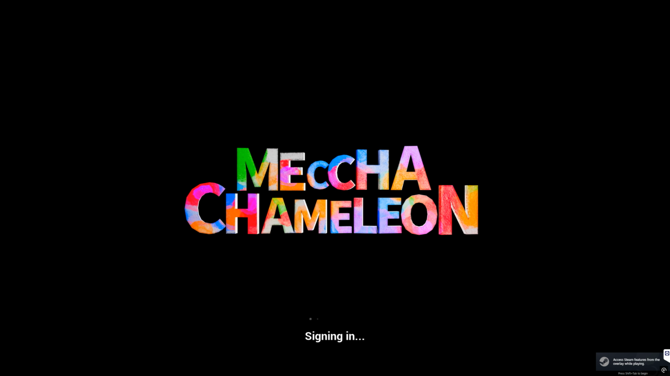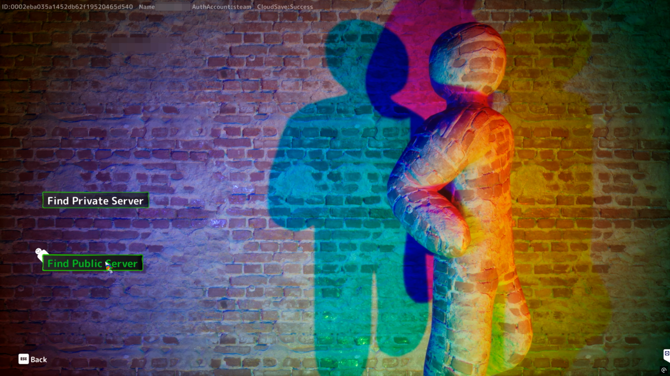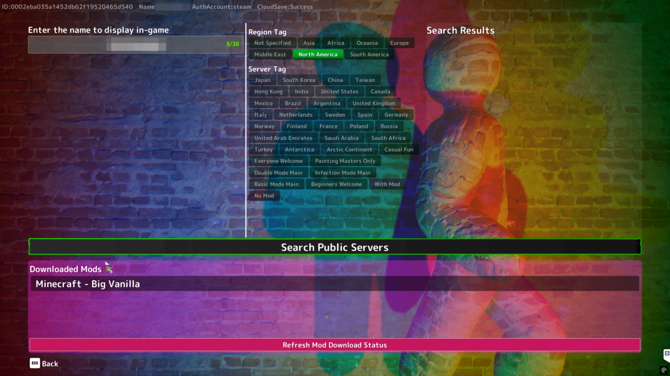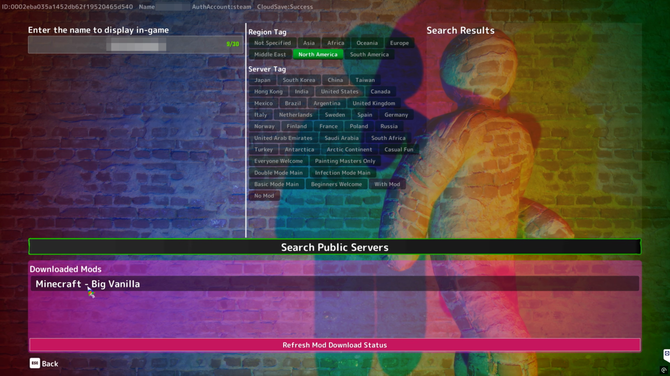When you reach the main menu, click Find Server. Then select Find Private Server. Your installed Workshop add-ons should now appear in the list automatically. From here, you can start using your downloaded mods.